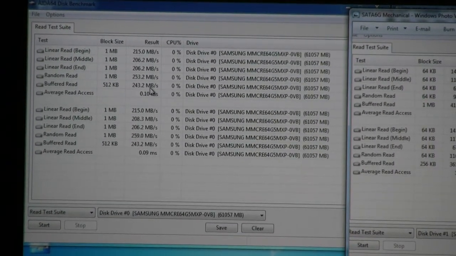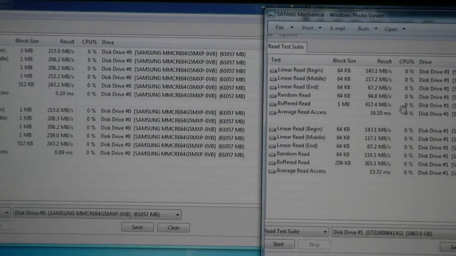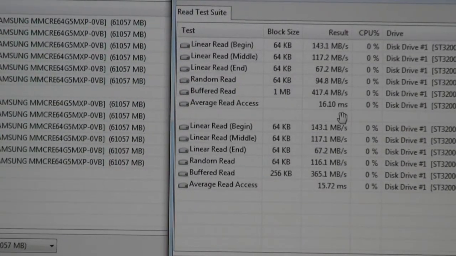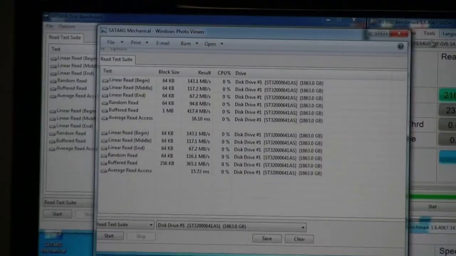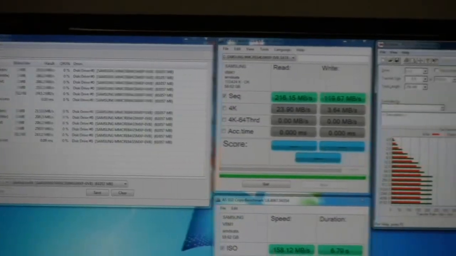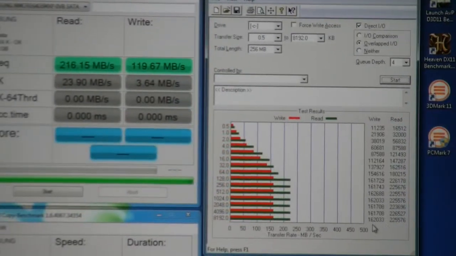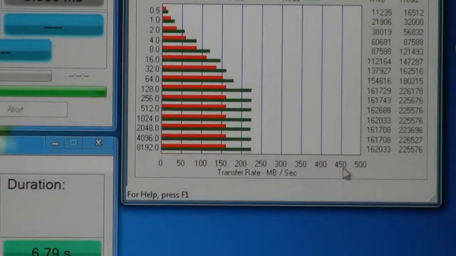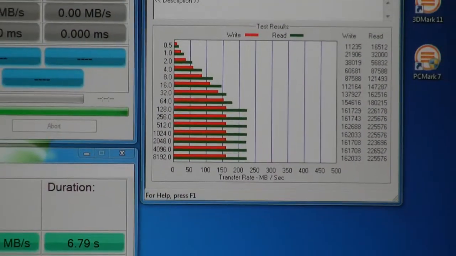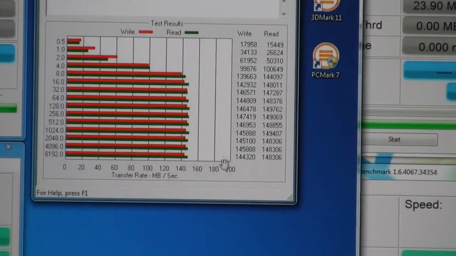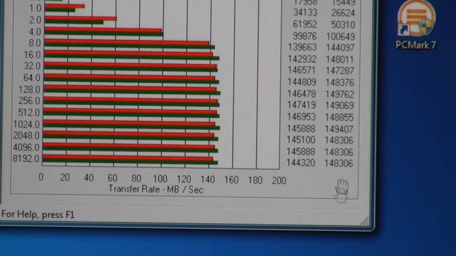Another key area was the access time. The average access read time on the SSD was essentially 0.10 milliseconds, and on the mechanical drive it was 16.10 milliseconds, so a huge difference. Looking at the other benchmarks, our peak performance here in ADA was 162 megabytes for the write and 225 megabytes for the read. That's significantly higher than the mechanical results, which we can see once again here: 144 megabytes and 148 megabytes. So pretty much across the board, a nice improvement.